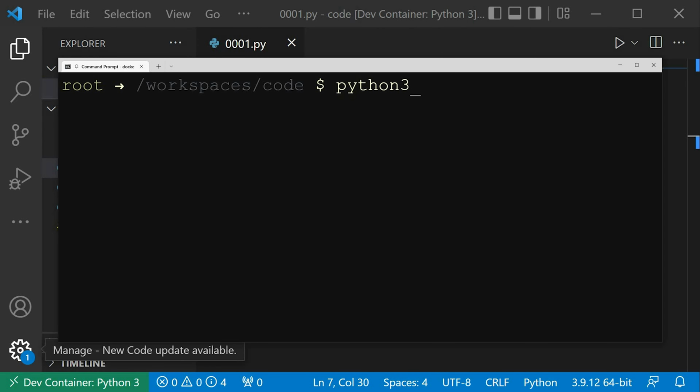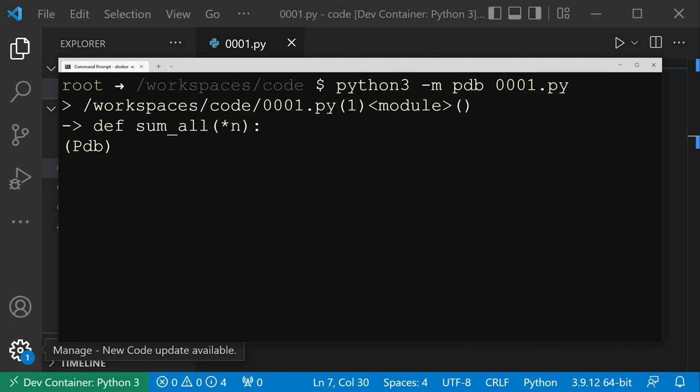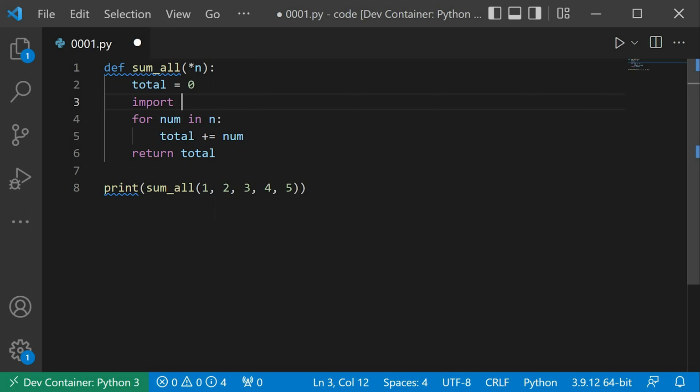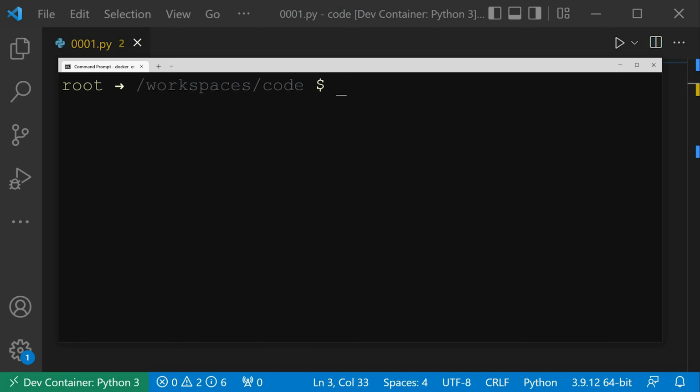First, you can pass in -m space PDB option whenever you're executing your Python script from the command line, and it will start the debugger at the very first line of your script. Another way to enter PDB is by writing import pdb; pdb.set_trace() before the line that you want to break on. And then you can run your Python script without any extra arguments.